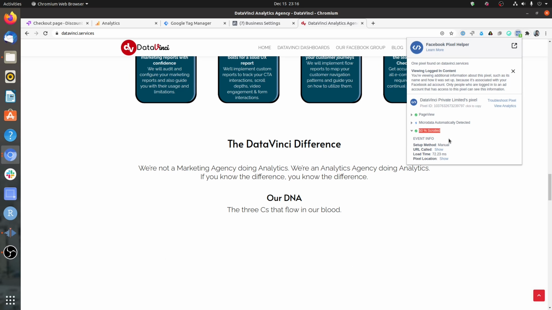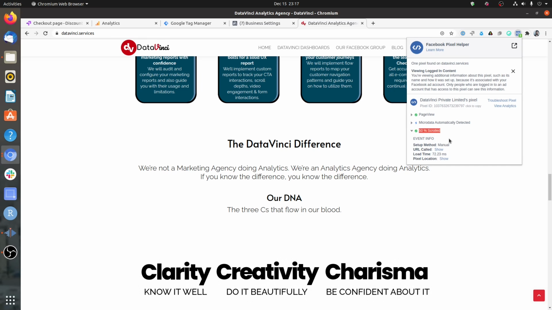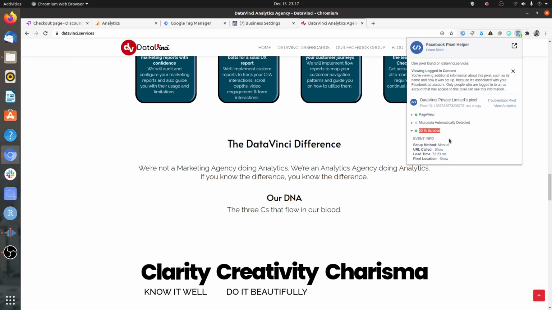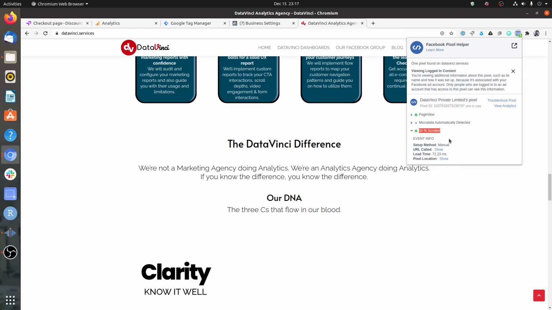Now you can see this in the Event Manager of your Facebook business account, and whatever you want to map this to, if you want to consider this as a micro conversion and optimize your campaigns around it, you would be able to do that in your Facebook Ads account.